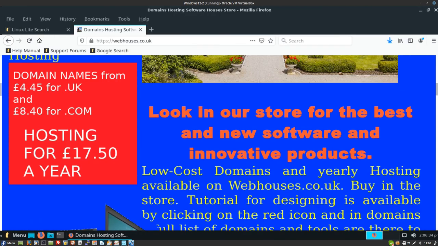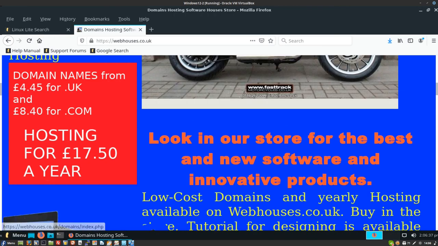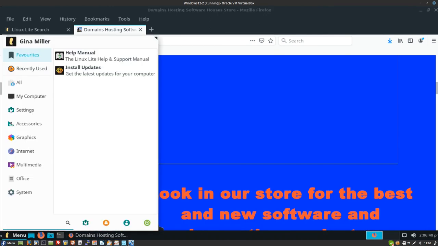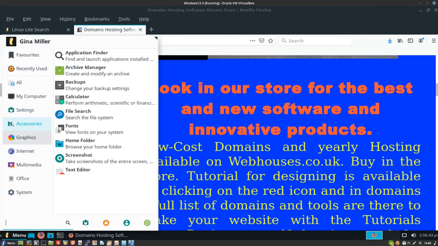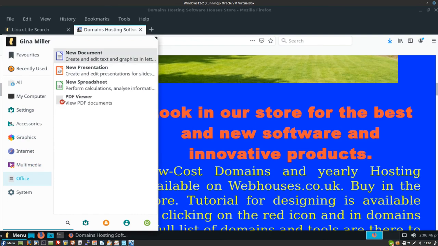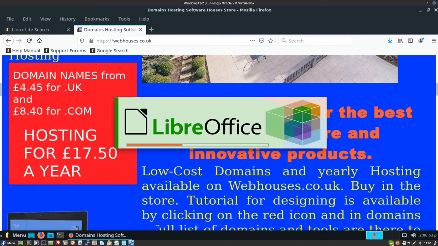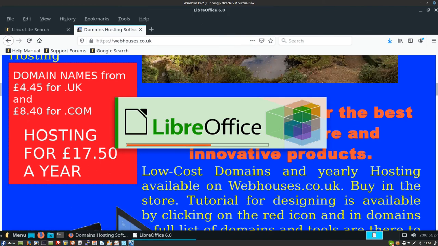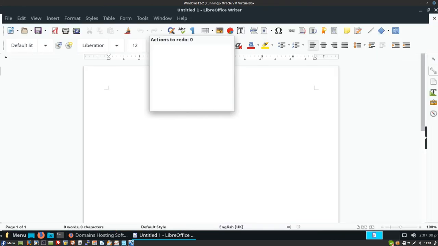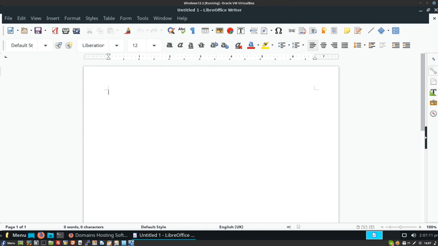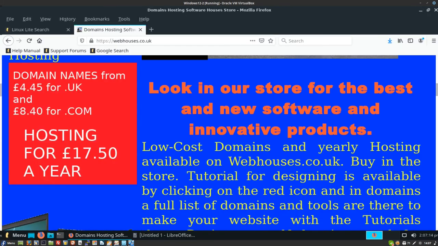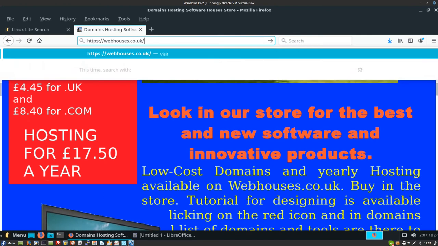Right. Now, we will get up Office, a new document. Clicking on that, and we get LibreOffice up. That's taking its time. So what I want to do now is go in. Ah, there it is coming right. We don't need it at the moment, so we haven't got it. So go to Lite.